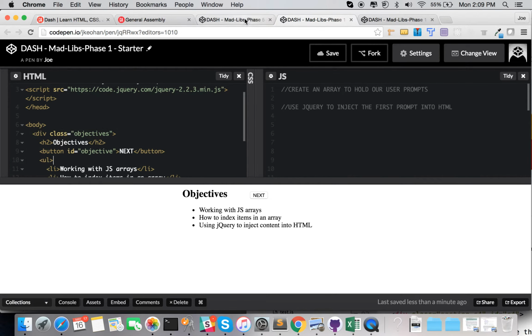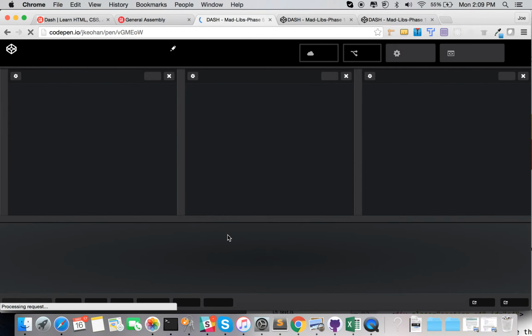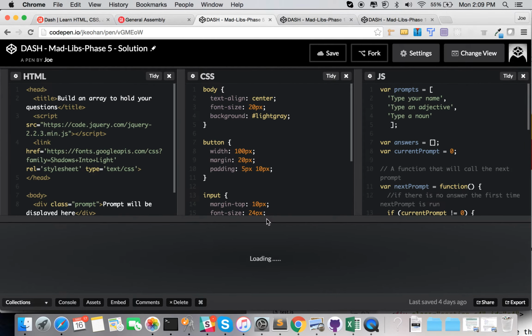So before we actually get started coding, let's take a look at the final product here. What are we trying to create? So here we can see this is the final iteration. You can see that there is a sentence with what looks like some areas for collecting and displaying user prompts. So I'm going to walk you through the process real quickly, and then we'll get started.